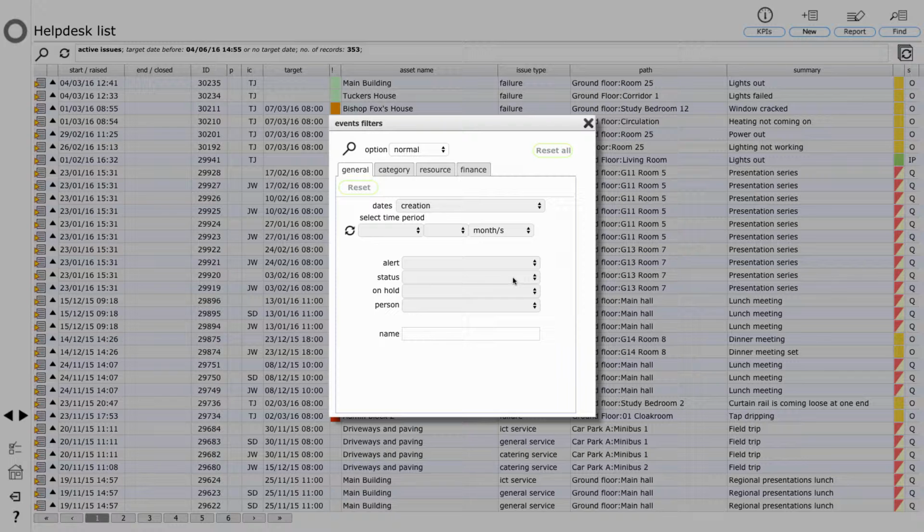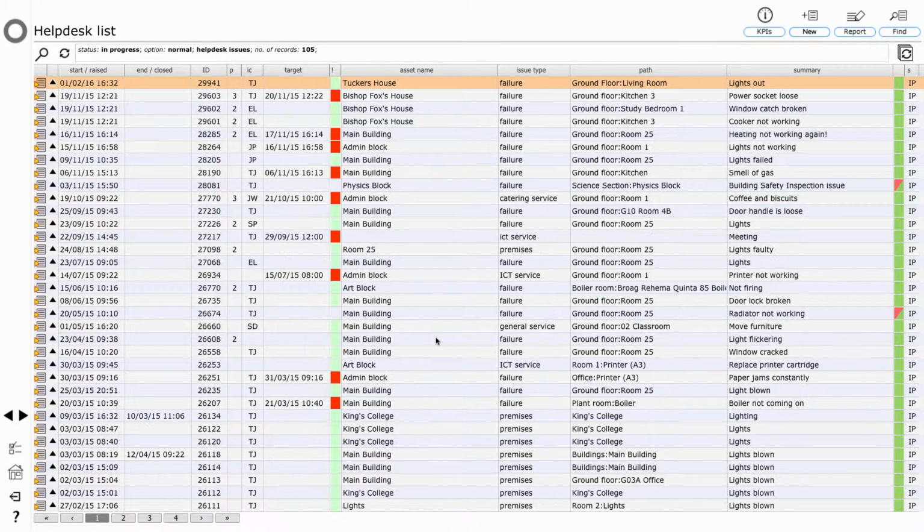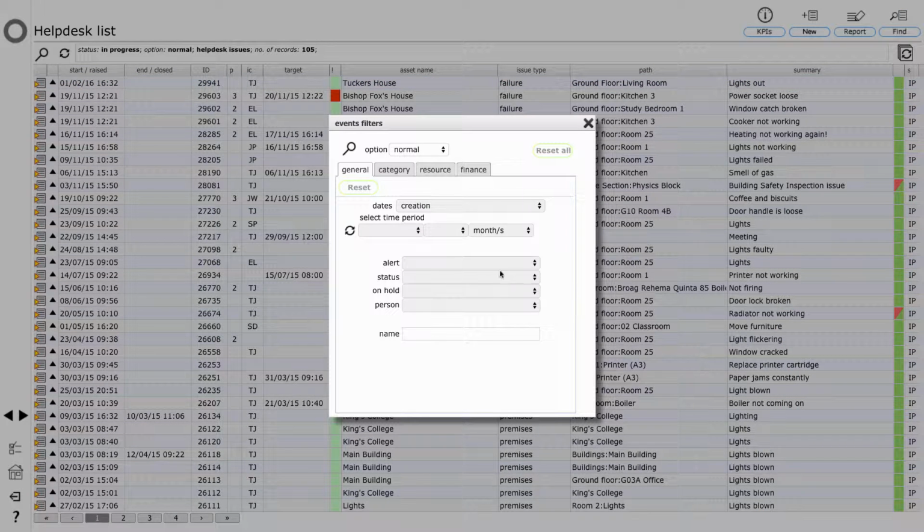One last thing I want to show you as a general principle when using the filter panels is this control at the top here, that by default says Option Normal. Now Normal is simply a new standard search. So if I set on Help Desk Issues here, I set to In Progress and I click the Find button, it finds me all issues that are currently in progress. Fine. Let's go back to the filter panel and see what happens now if I choose to extend this set.